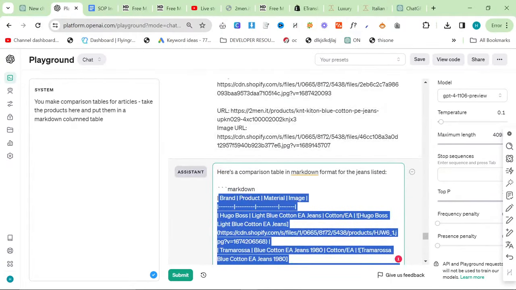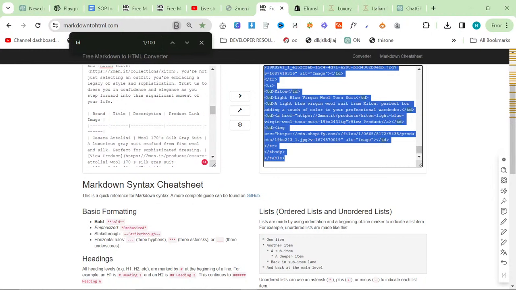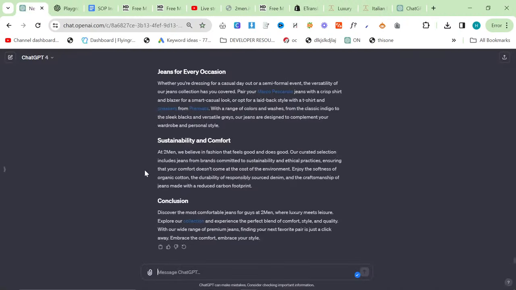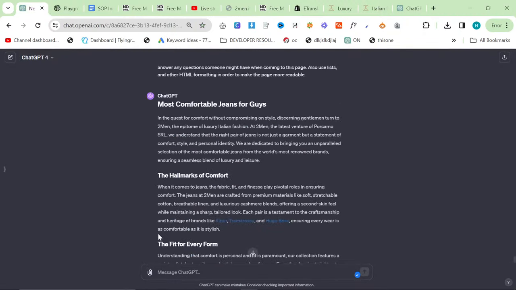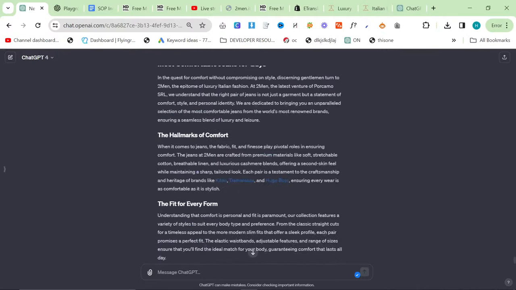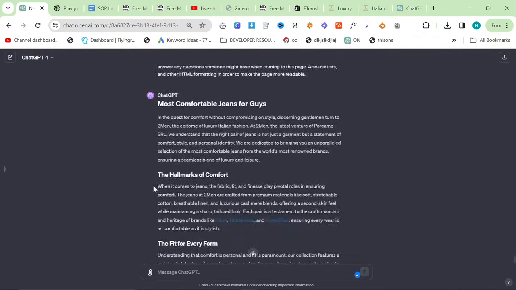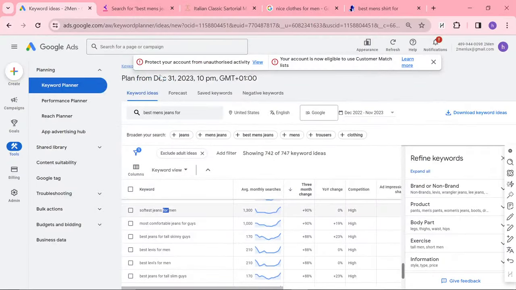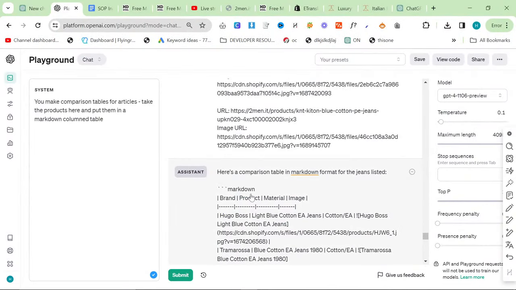Okay, so we have the table, and we have the article. Premiata doesn't sell jeans, does it? Wait. Maybe.